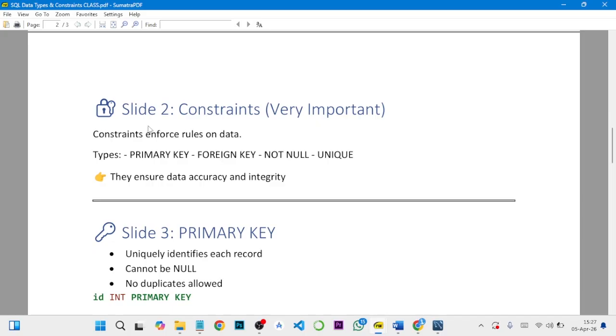So constraints ensure data accuracy and integrity, like you have seen in the illustration that we just did. So that is it about data types and constraints.